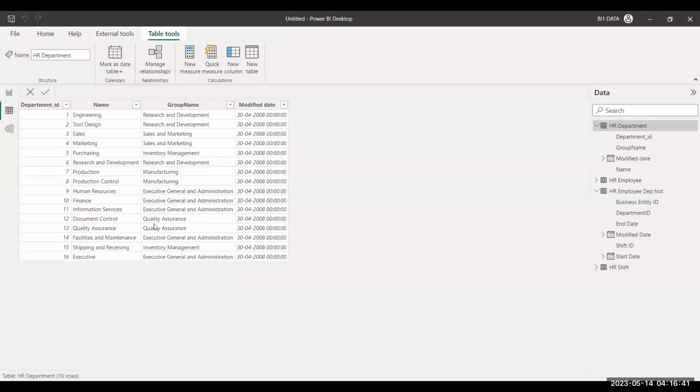Understood? Doesn't Power BI have cell reference like Excel or? No. Actually, it does not have a cell reference like Excel. In Power BI, you don't have that. So that is the case here.